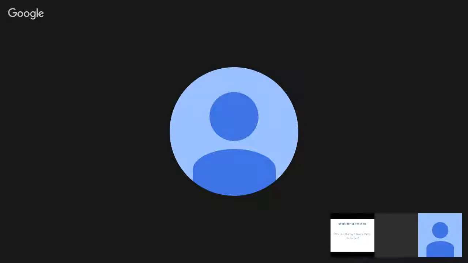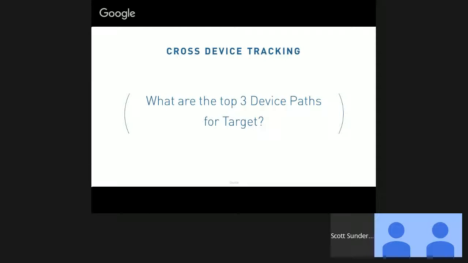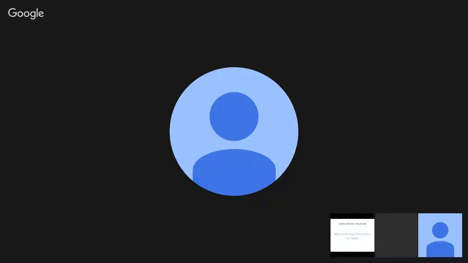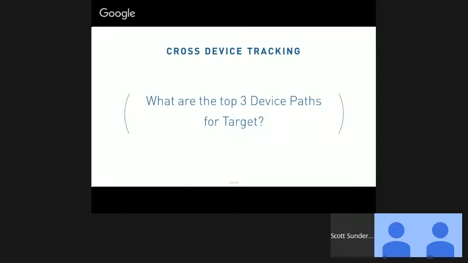Okay, can you go to the device paths report and tell me what the 3 top device paths are for target? Christina, what are the top 3 device paths? It's loading. Okay, I'll give you a second till it loads. Yes, good work. So Mike's all over it. He's killing it. Yeah, he's right. It's the single device paths as was shown in the device overlap report. So it's as we expect.